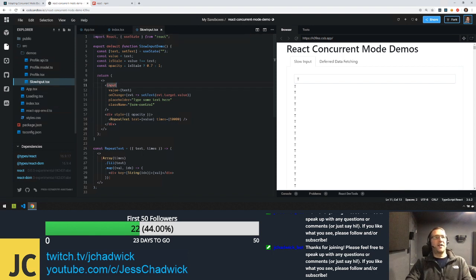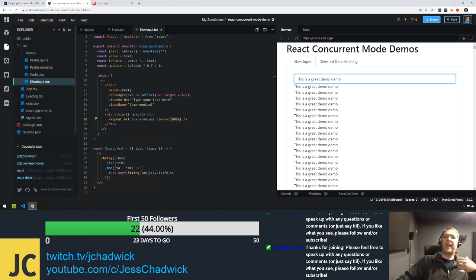So as I change the value of the text up here, it repeats it. This is actually doing 10,000 times. And so now as I type, you can hear me typing, but nothing's happening, right? There we go. And so finally it catches up. So this is an example of the fact that I'm rendering this 10,000 times and it takes a long time to render.